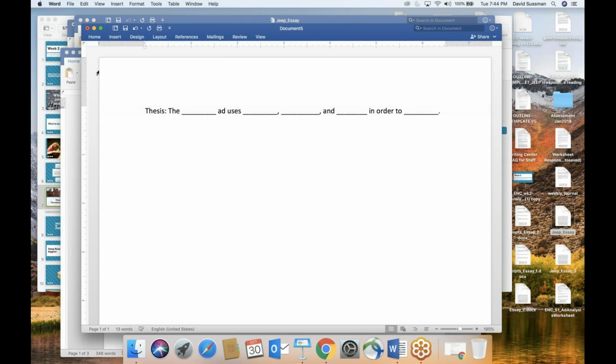Lots of blanks, but the Call of Duty ad uses music. Now I'll leave the next two blanks open because I don't want to give people ideas. The Altoids ad uses color, something else, something else. The Jeep ad uses color, imagery, tagline in order to, okay? So this is where you lay out, because these 3 points are going to become the bulk of your essay.